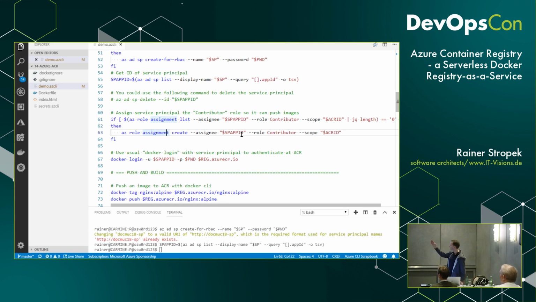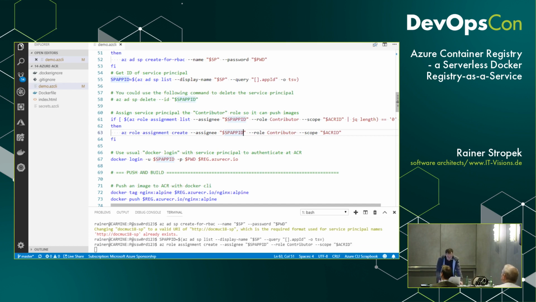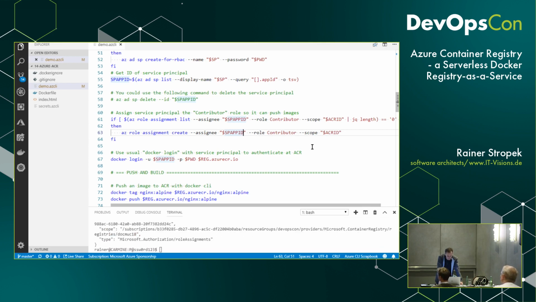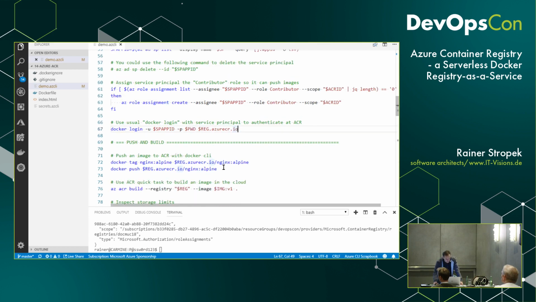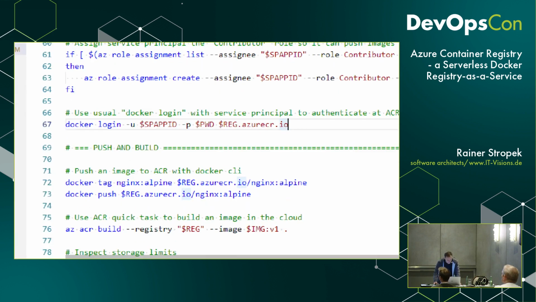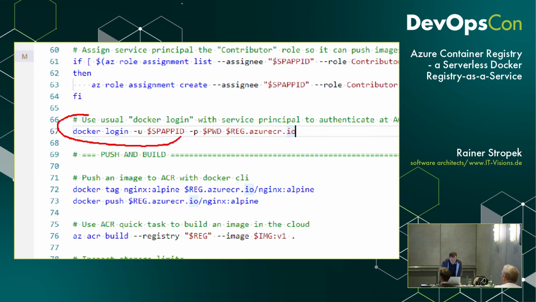So now I'm creating for this first sample a role assignment, you see it here, that gives me contributor permissions. Let's do that. Azure role assignment create, service principal ID, contributor role, ACR. Very nice. And now I can start working, because now if I zoom in here a little bit, I can use the good old friend Docker CLI to talk to my ACR.